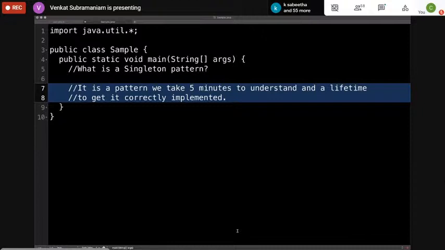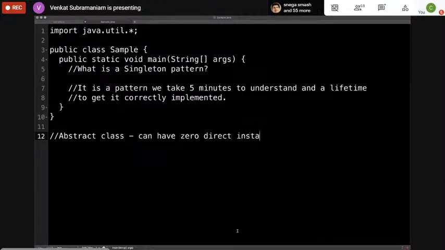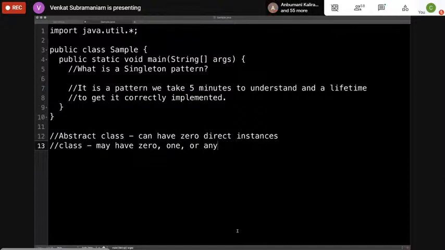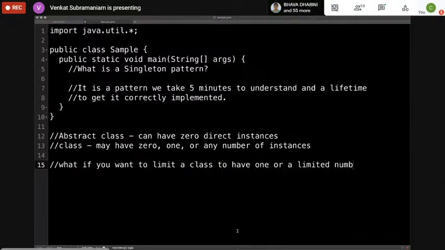So what is Singleton pattern? A Singleton pattern simply says the following. If you think of an abstract class in most languages, including Java and C#, it can have 0 direct instances, right? So you cannot have any instances of that class directly. A normal class, including a final class, may have 0, 1, or any number of instances. But what if you want to limit a class to have 1 or a limited number of instances?